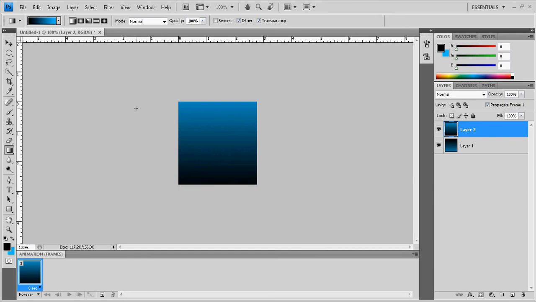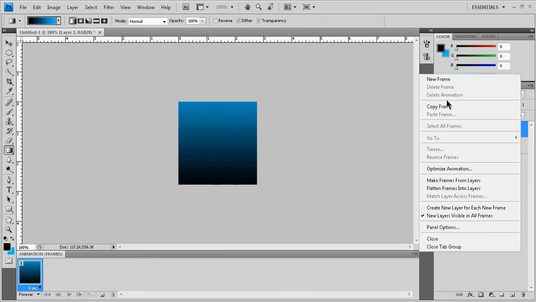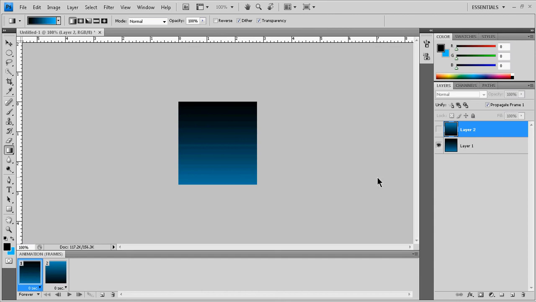Remember, this is just a quick demonstration. You can do it however you want. Then we're going to click this little thing over here and go to Make Frames from Layers. So after we have that selected, I'm just going to add a bit of text here. Sorry, I'm a bit laggy, just let that load.